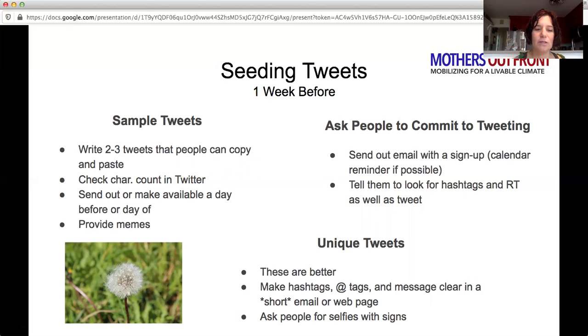Send these out or make them available on the website, or both, the day before or the day of. And as I said before, if you think your membership is going to get an email or a link to a web page and just start tweeting without paying attention to the time, I recommend sending it out the day of. If you think they'll read carefully, or your message is clear enough and short enough, then send it out the day before to give them a little time to get ready.